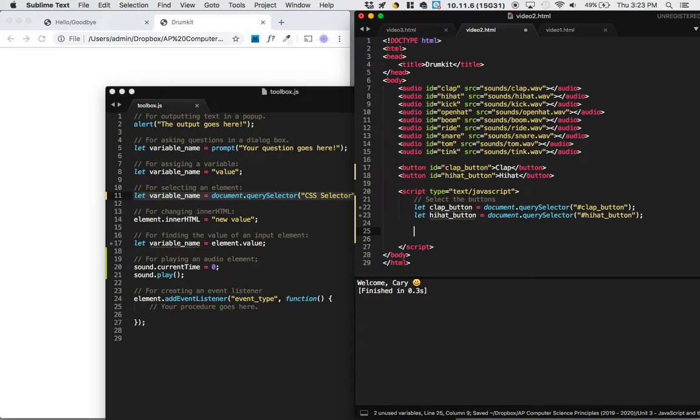Now what I'm going to do is each of these needs to have a function attached to it. So I'm going to add an event listener to each one of these.